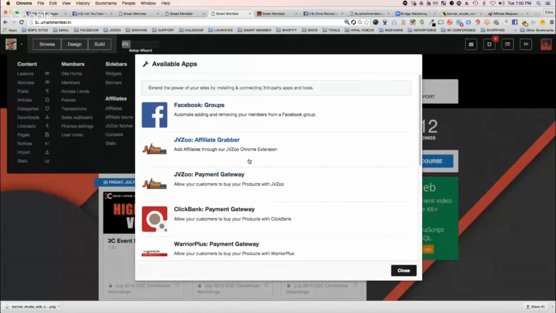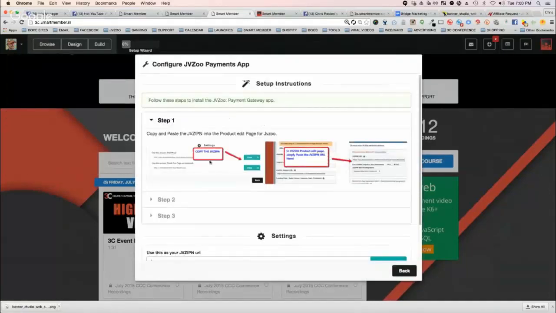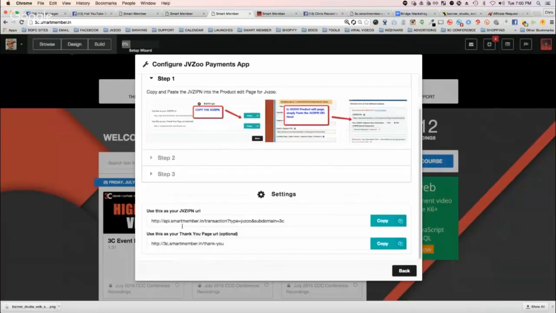It's very, very powerful. And then you have the JVZoo Payment Gateway. This allows your customers to come in and buy products. So you come in here, it gives you step-by-step instructions on exactly how to install and exactly how to put your product up on JVZoo. Very, very detailed. It gives you the links that you're going to want to use, a thank you page, the API page. So you just copy these.